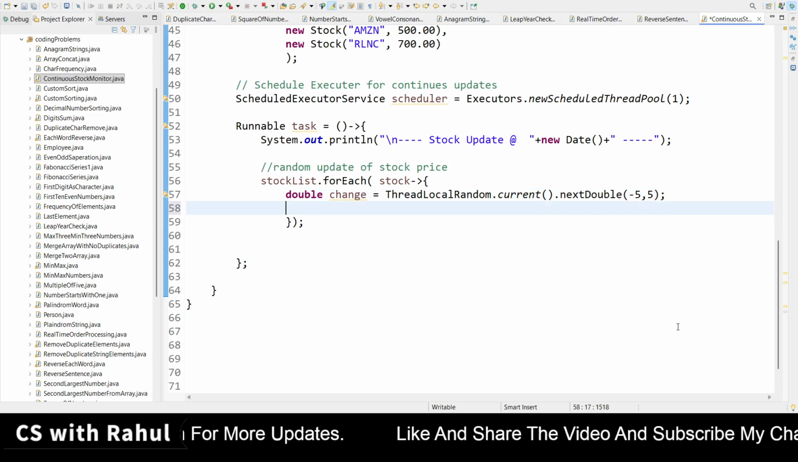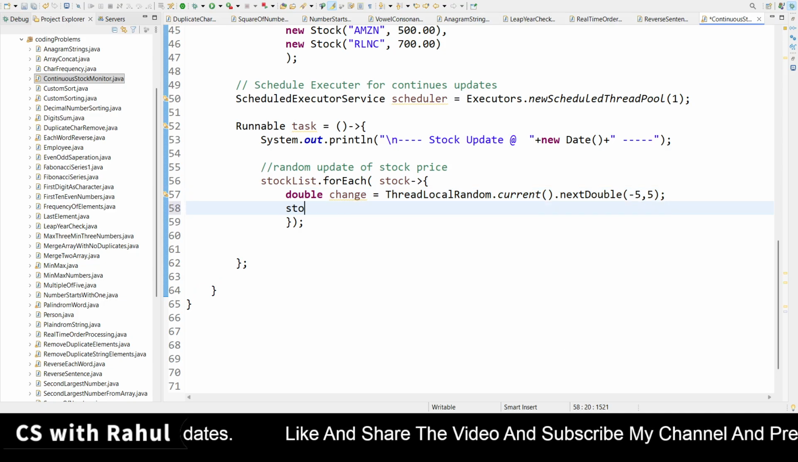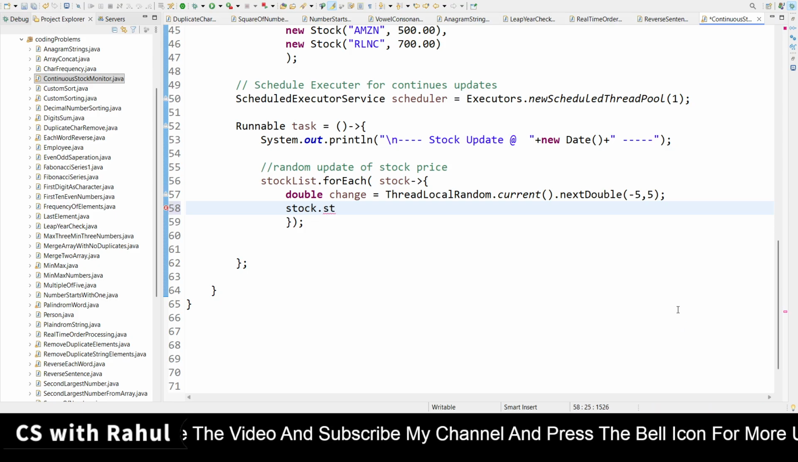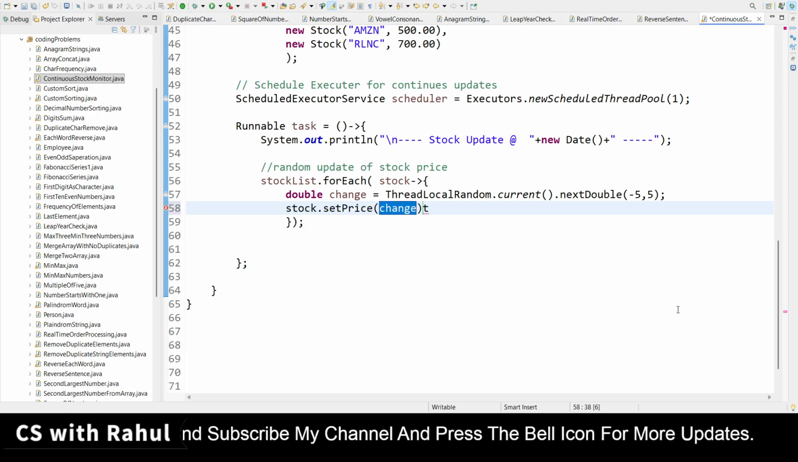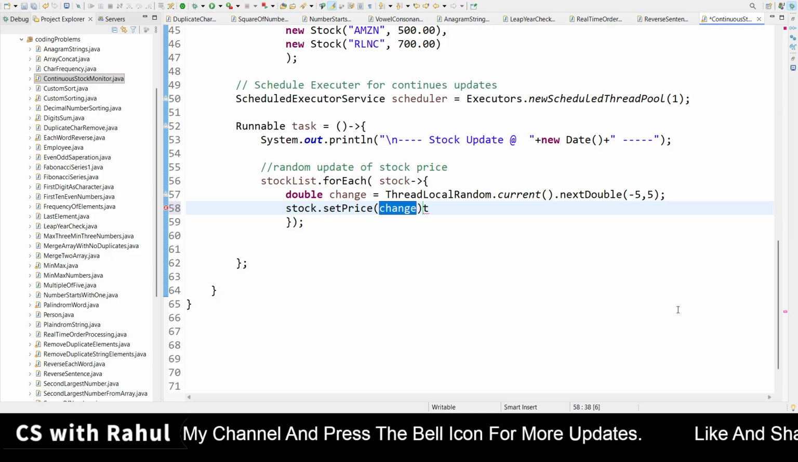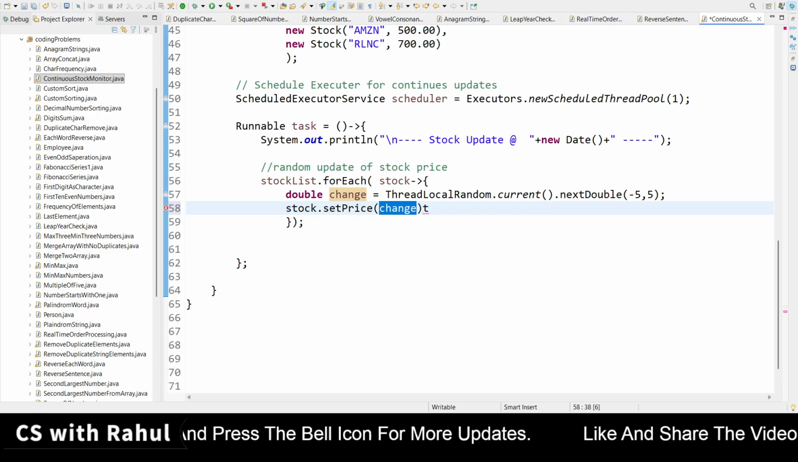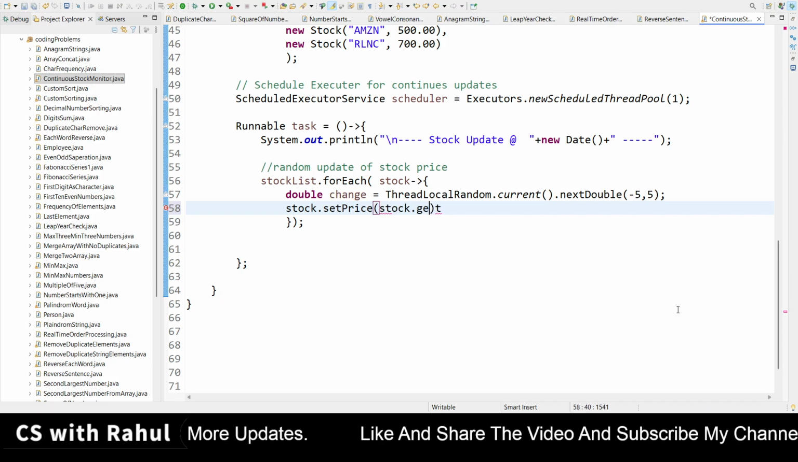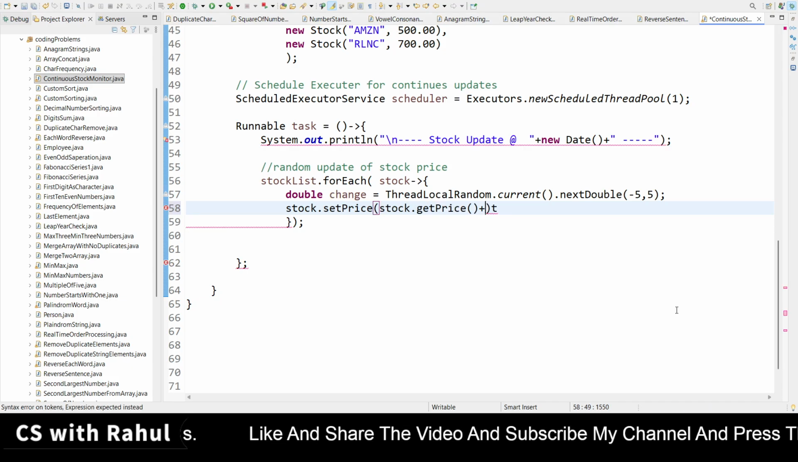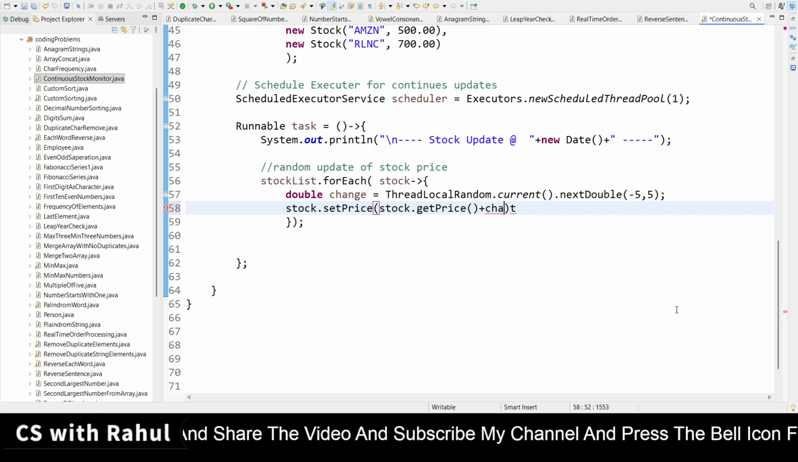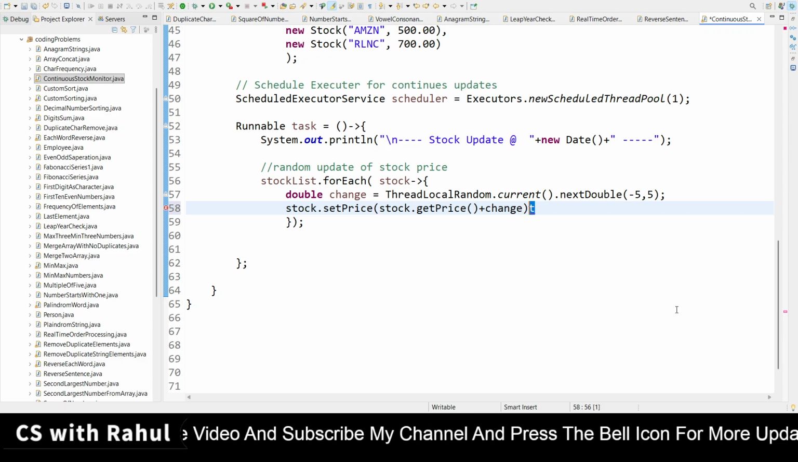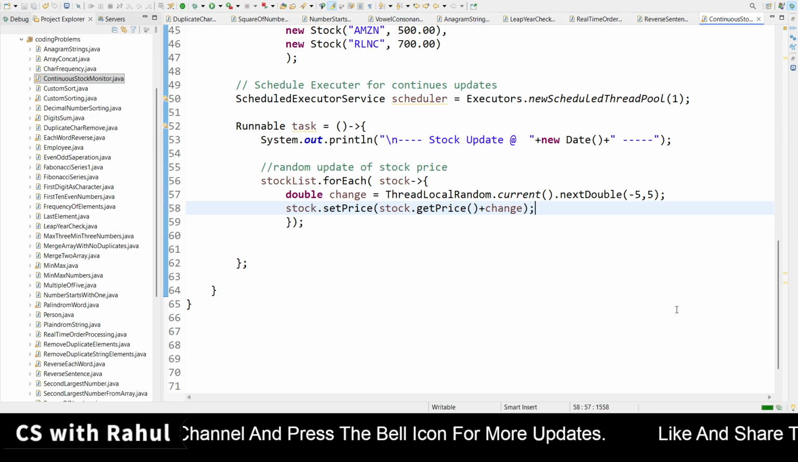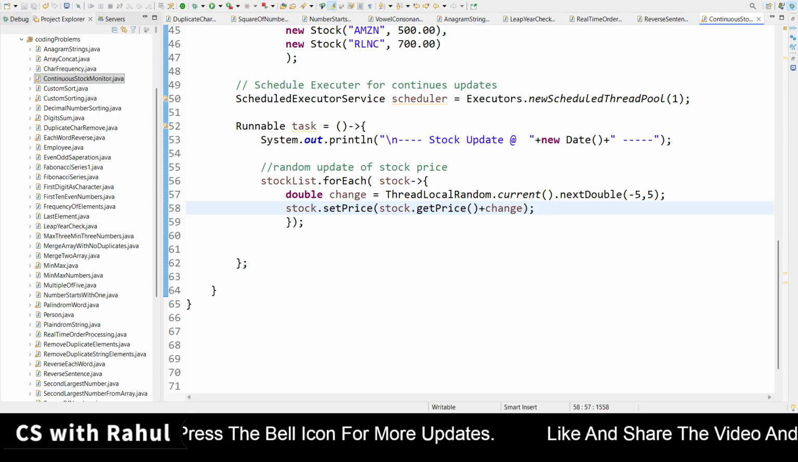So how can we do it? Just see it, guys. In stock, we have already defined stock.setPrice. In setPrice, what do I have to do? First we will get the previous price. After that only we can add it, right? Dot change. So this is the change we are going to update in each thread every time, right?